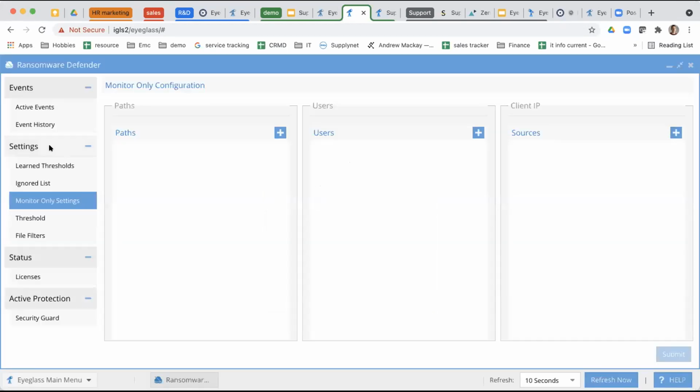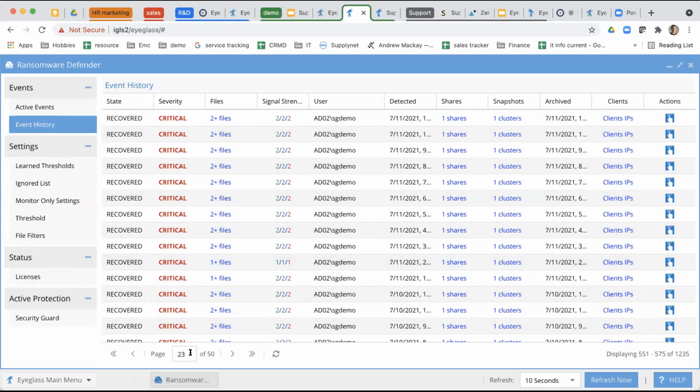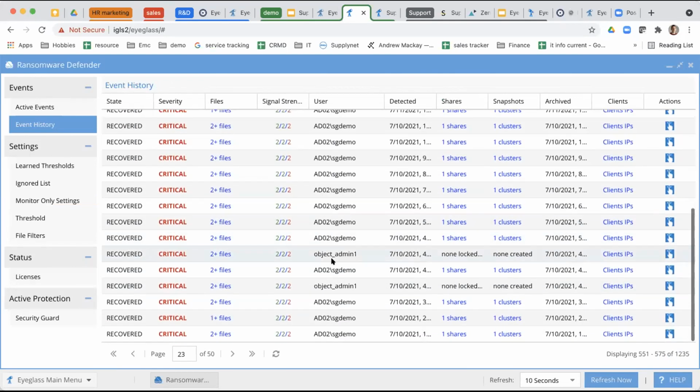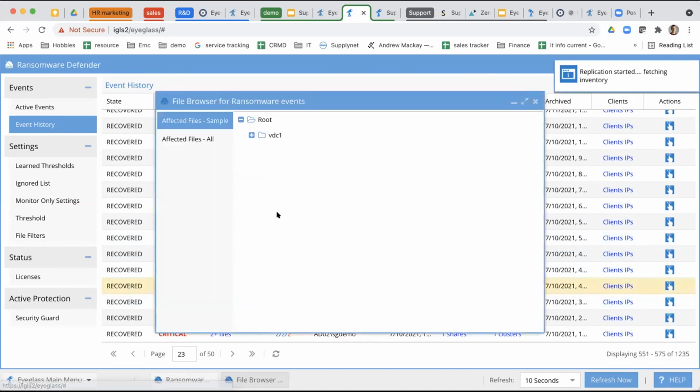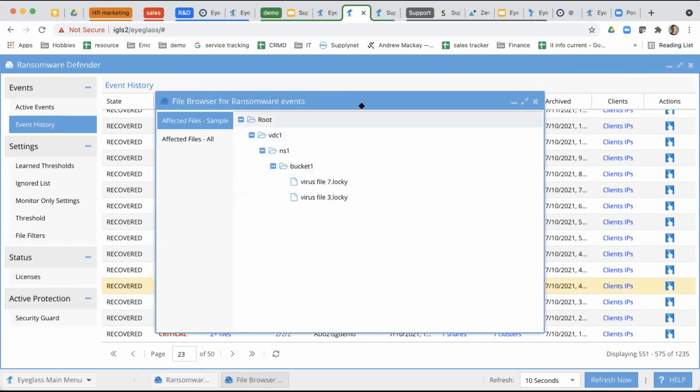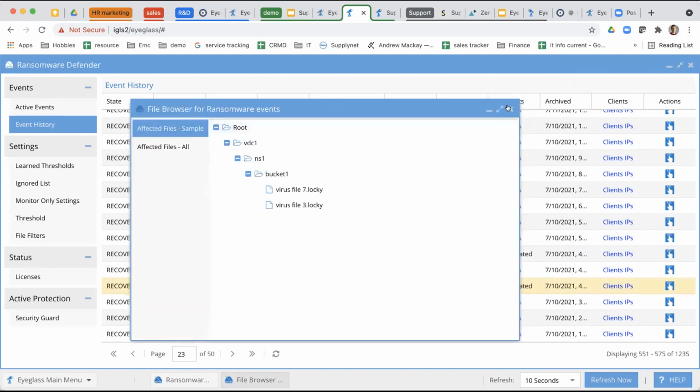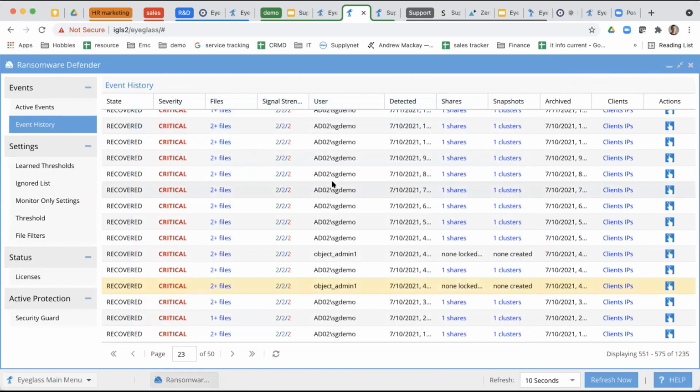So this version that I'm looking at now is the object aware version, and here's an object user, so object admin 1, and you can see here the VDC, the namespace, the bucket, and so on. So we'll have a single pane of glass. Same ECA VMs will ingest audit data through syslog, or our syslog feature on ECS, and we'll be able to do the exact same real-time behavior monitoring and lockout.